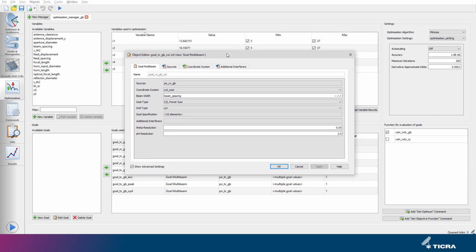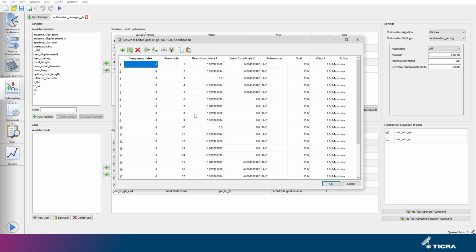We have the desired beam width, which is specified to 0.8 degrees, and we have set the goal type to C over I power sum. Other types are available and used in other goals in the optimization we'll be running. Finally, we have the goal specifications with 22 elements. It's displayed in this table, where each line corresponds to one beam that we like to have at certain UV coordinates in the far field. And the other beams then, for this goal, contribute to the interference when computing the C over I.